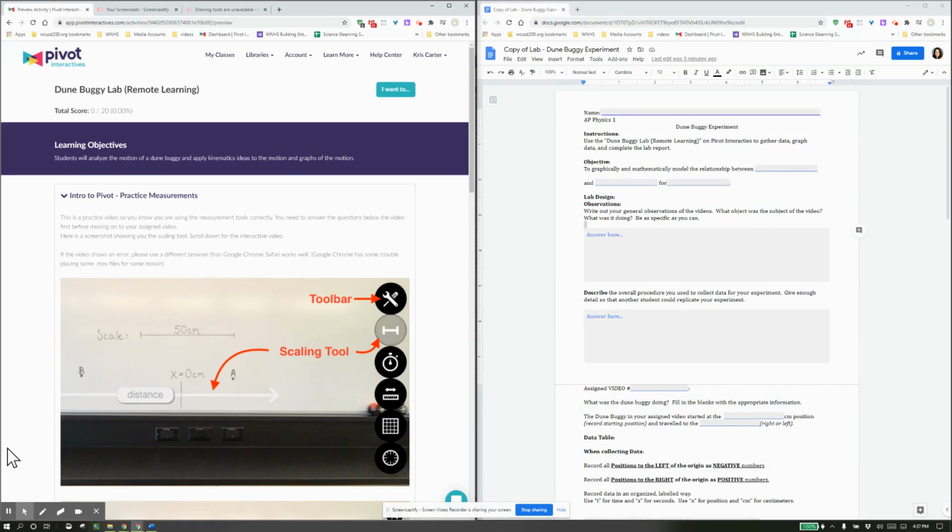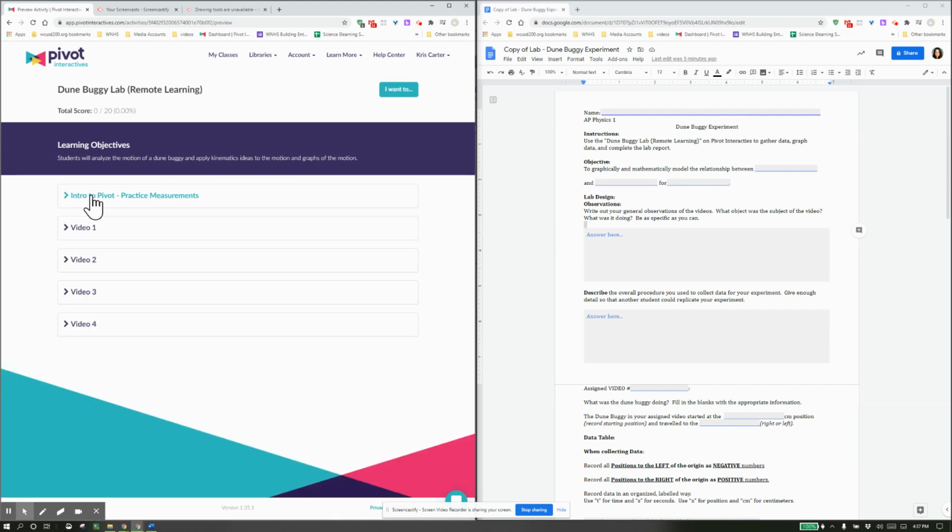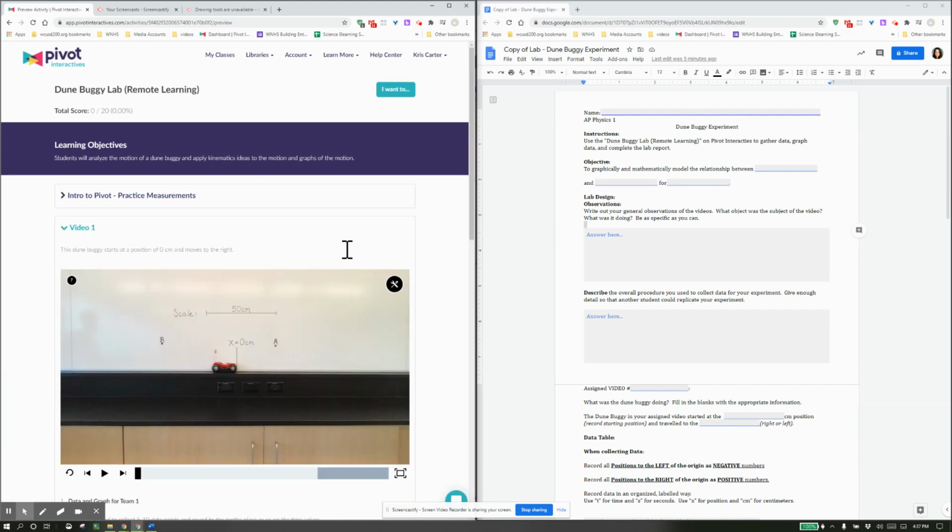Okay, so let's take a look at the Dune Buggy Lab in Pivot. If you have questions about how to collect data, hopefully I will answer them here by using video 1 as an example. So the first part of the lab is just practice measurement. Please follow the instructions on that one. That'll get you used to using Pivot.